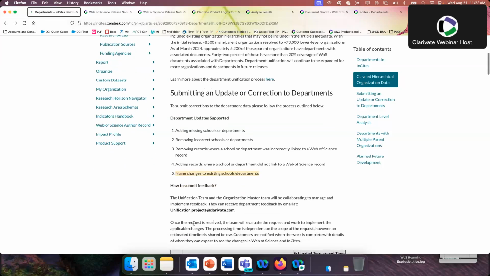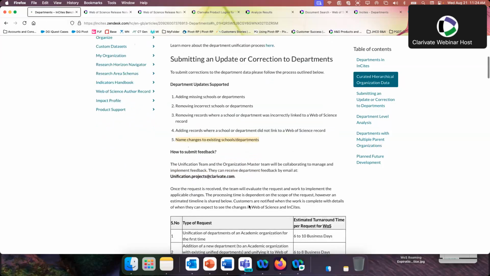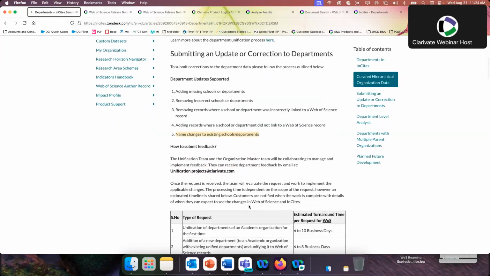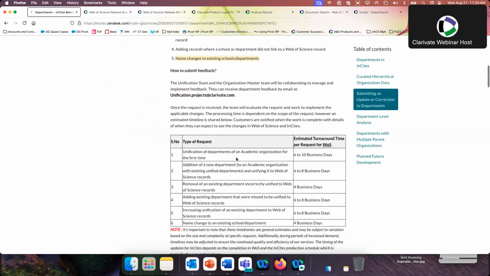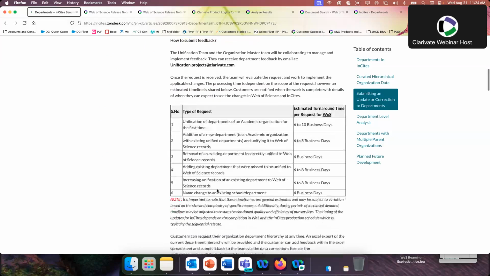You submit feedback and a request through this mailbox. Once that is received, the team evaluates it, and they will then add a specific unification. It also tells you the estimate for turning that around. If you're unifying for the first time, it can take up to 10 business days. If you want to add a new department to an existing department, or remove one, it tells you exactly what can be done.